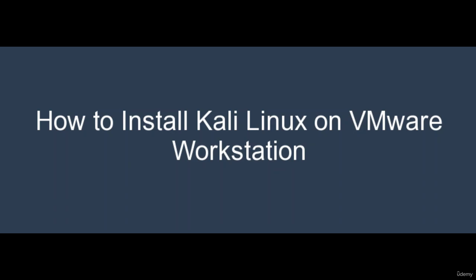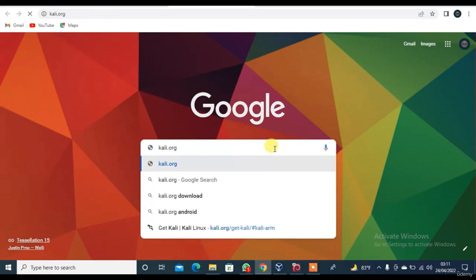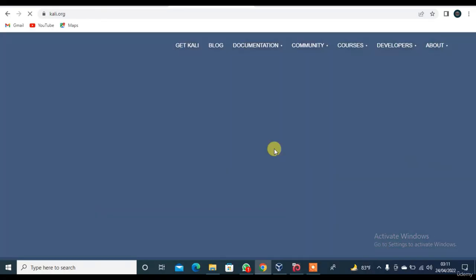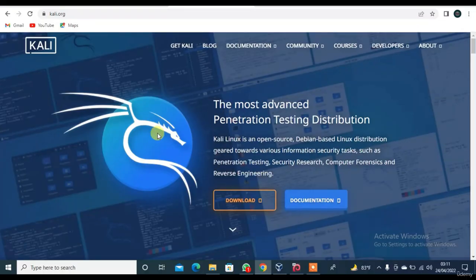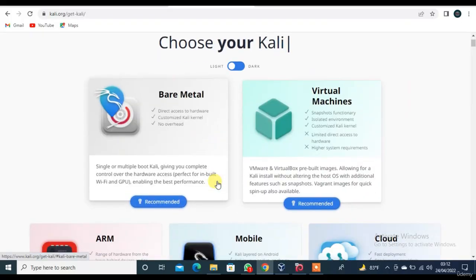Hello everyone, in this tutorial I'll show you guys how to download and install Kali Linux machine in VirtualBox. So first go to your browser and simply go to a website named kali.org. So this is what the website looks like.